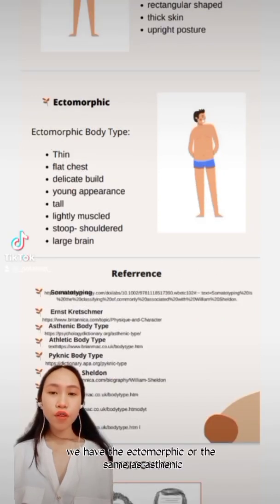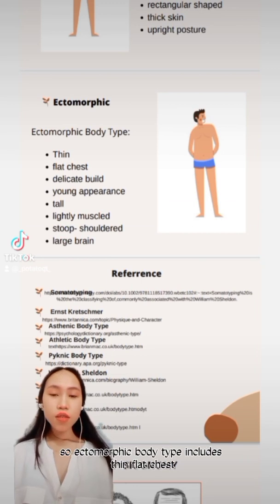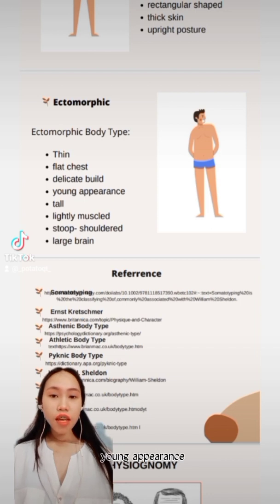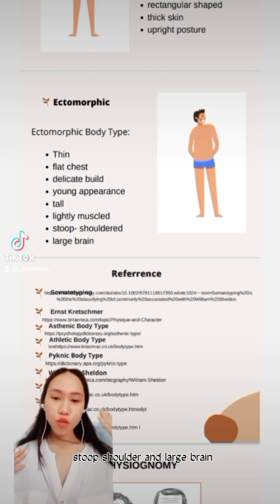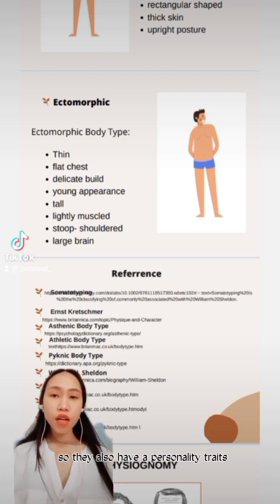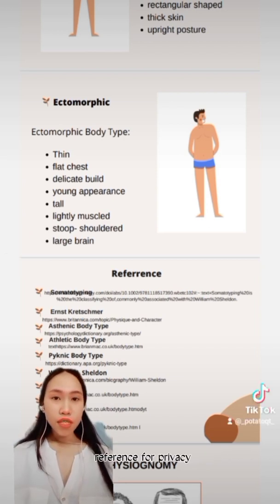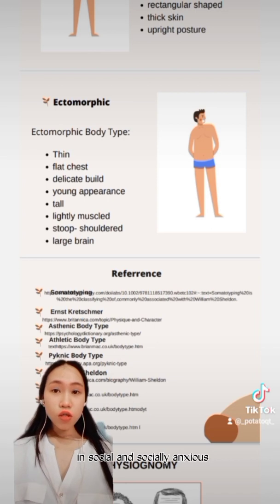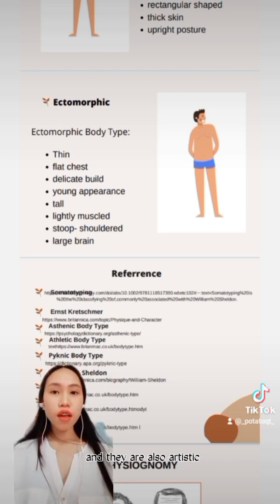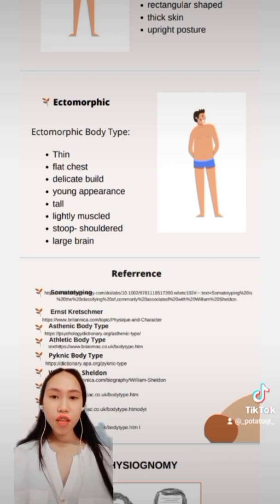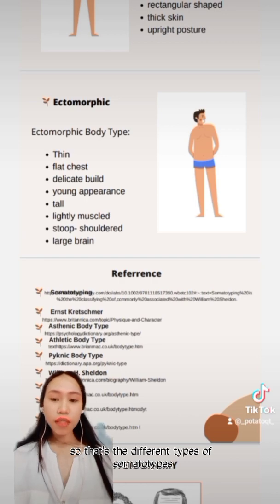We have the ectomorphic, the same as the asthenic. The ectomorphic body type includes a thin, flat chest, delicate build, young appearance, tall, lightly muscled, stooped shoulders, and a large brain. Their personality traits are that they are self-conscious, prefer privacy, introverted, inhibited, socially anxious, and they are also artistic, mentally intense, and lastly, emotionally restrained. So those are the different types of somatotypes.